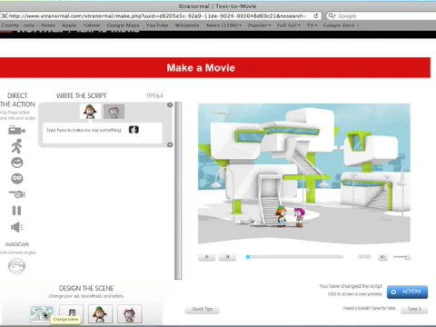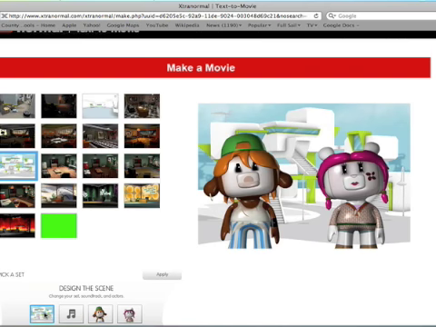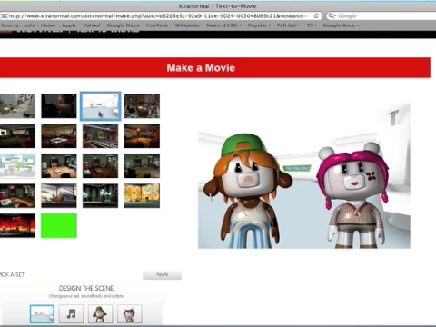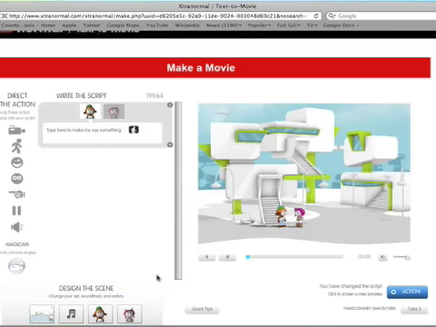So down here at the very bottom it says design the scene. I'm going to click on the first little square, and you can see there's several different backgrounds. I'm going to take this third one over from the left because that's the background that I had. I click that, and then I come down, it says pick a set, and as I touch this little bar it becomes blue and it says apply. I'm going to click apply.